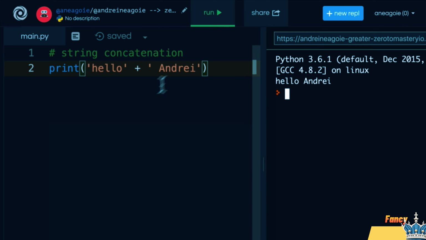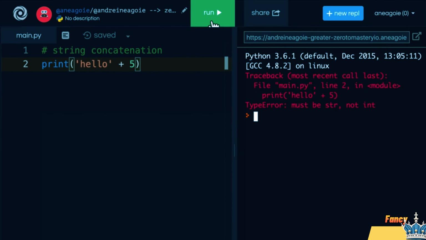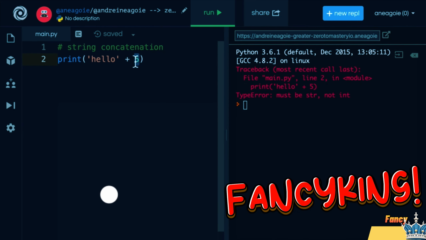We're concatenating strings. By the way, what do you think will happen if I do hello plus 5? If I click run, that's not good, is it? I get a type error: must be string, not int. So it looks like string concatenation only works with strings. We'll explore that a little bit more in the next video.